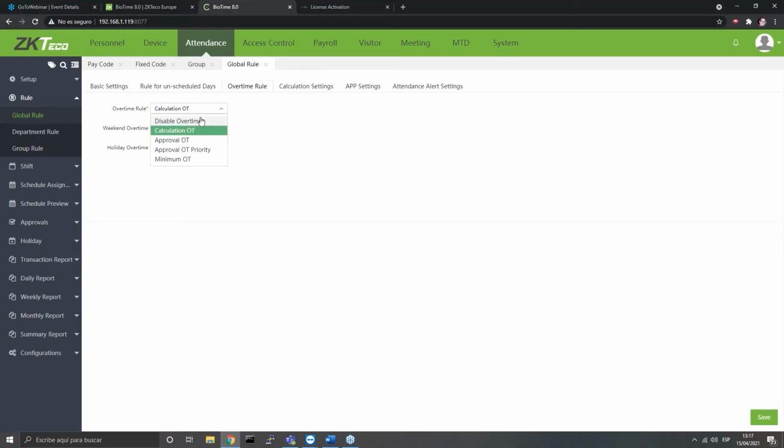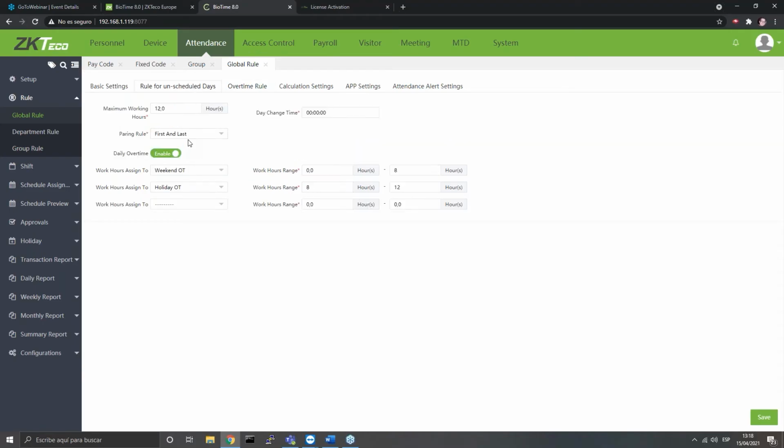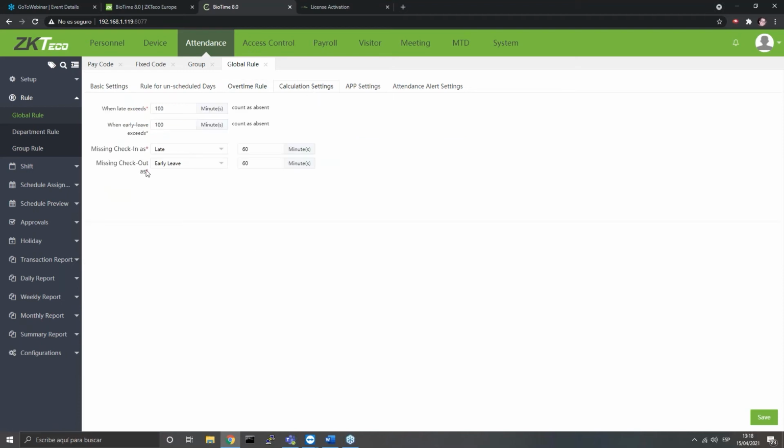Also here I can select to disable overtime altogether, so the software would never calculate overtime. We'll leave it at calculate overtime. And if I want to set overtime not for unscheduled days but for weekends, it would be better to set it here. The same options work as for the unscheduled days. I'm going to disable it for now.